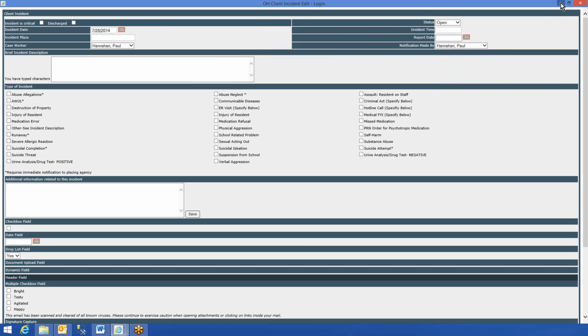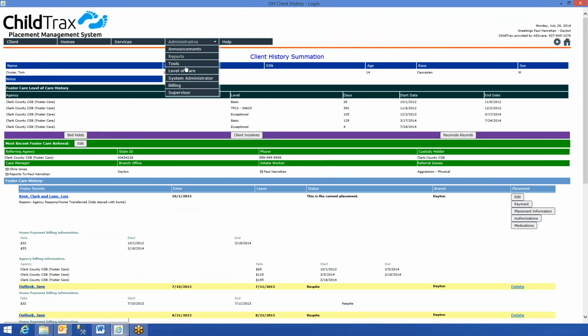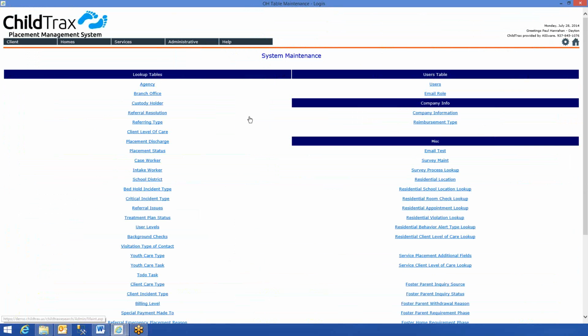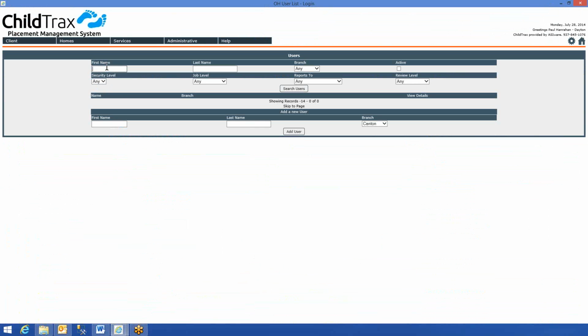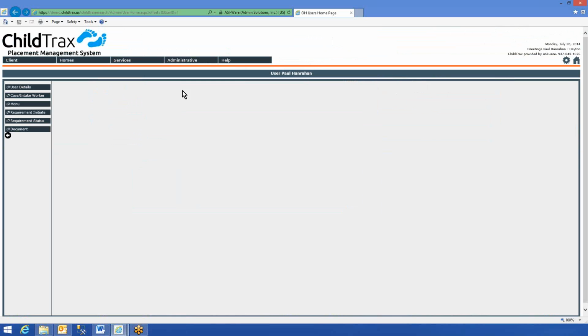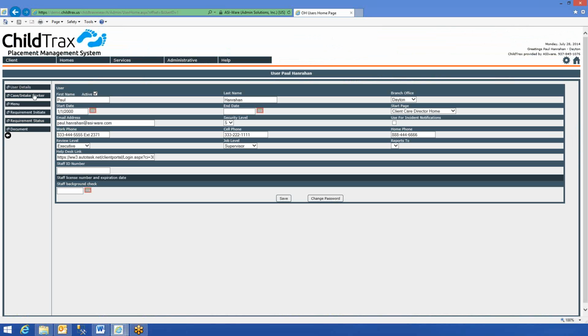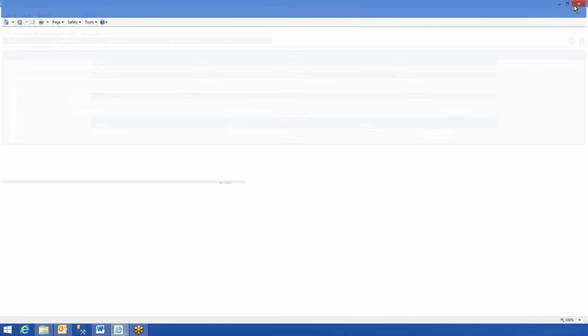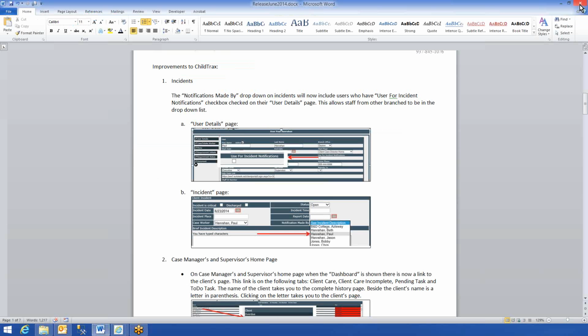To get past this, at a user level, if you go to table maintenance, users, and we'll look for Paul, you can now define a user to be on everybody's notification made by list. You simply go to the user details for Paul, check that box, hit save, and then no matter what branch that incident is for, Paul will be on that list. Again, that's the notifications made on an incident.